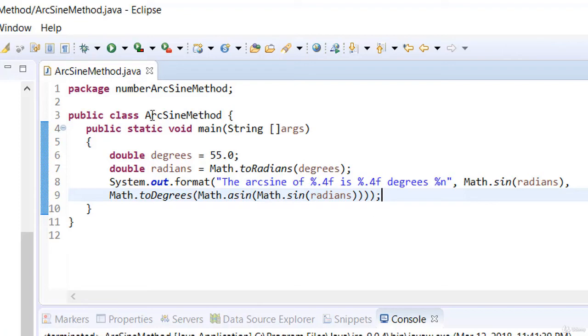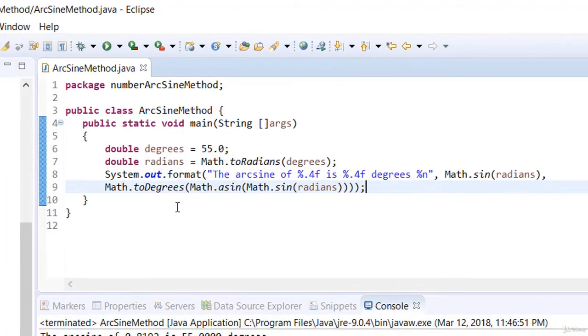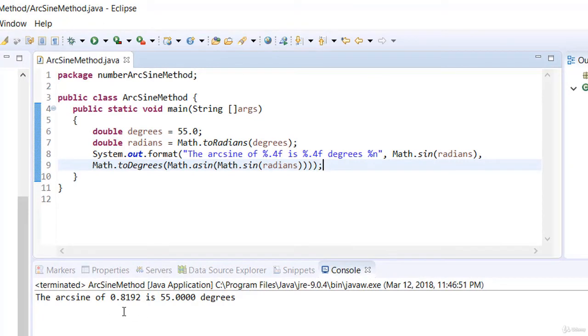So go ahead and run this code, and it says the ArcSine of 0.8192 is 55. So the sine of 55 is 0.8192 and the ArcSine of 0.8192 is 55. So that is what ArcSine is. In case you don't know what ArcSine is, it is the corresponding value of the sine output.